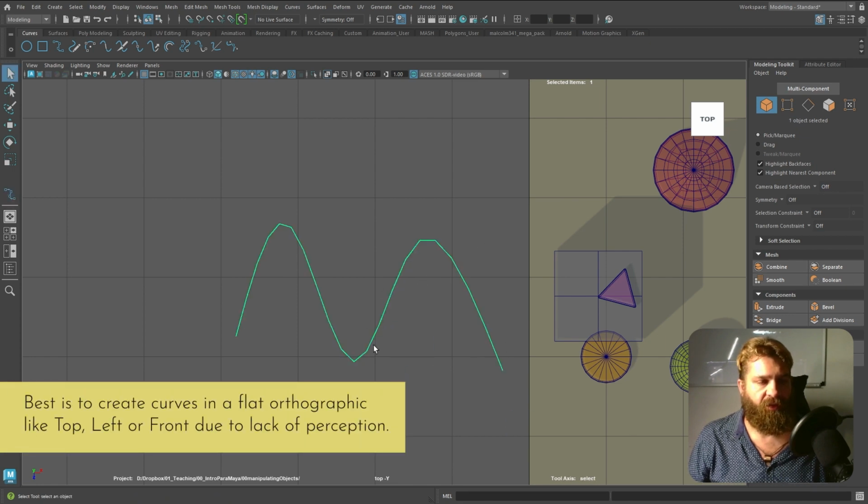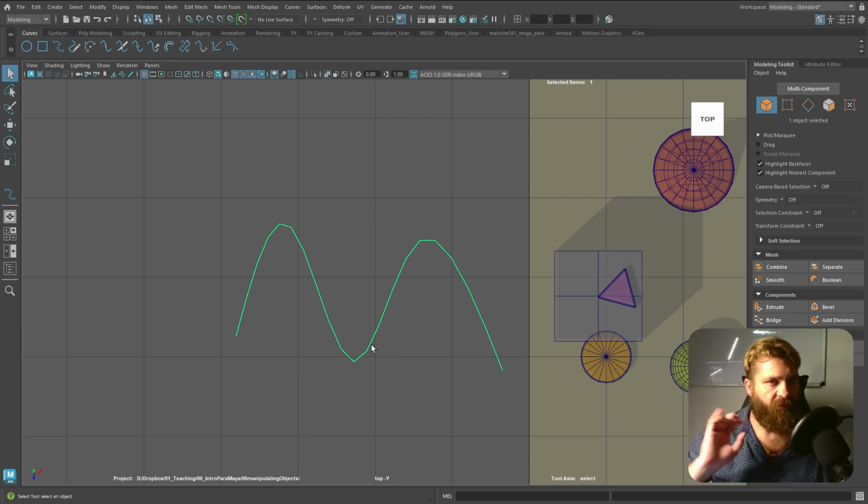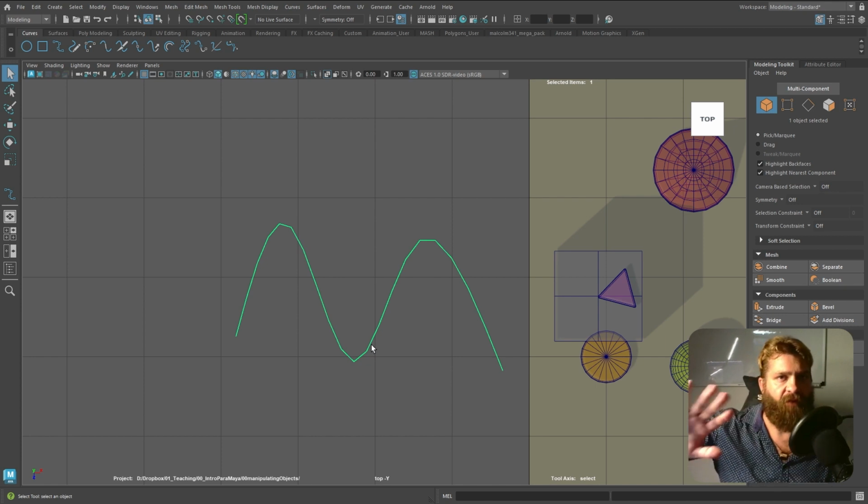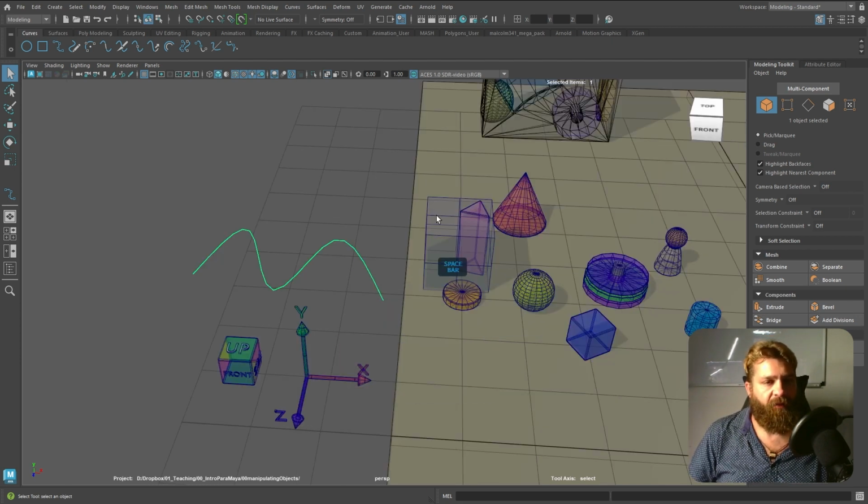When it comes to creating curves, it's very similar to the problem that I discussed earlier on perspective. When you create a curve in 3D view with perspective, the curve can get a bit funky and it becomes a bit weird. It's a lot better to just do the top view or side view or front view, and that way it will be a little bit more accurate.